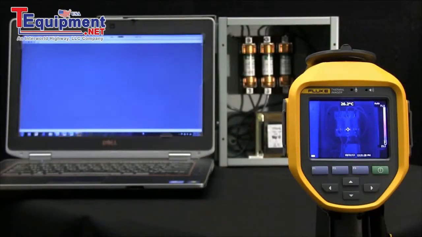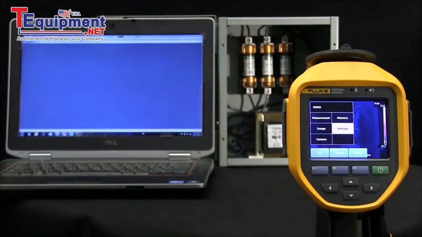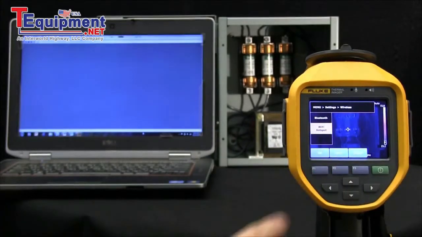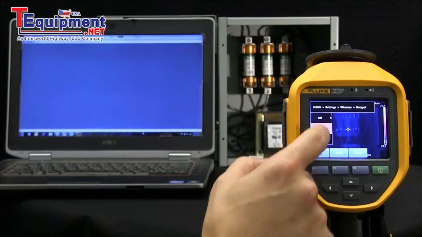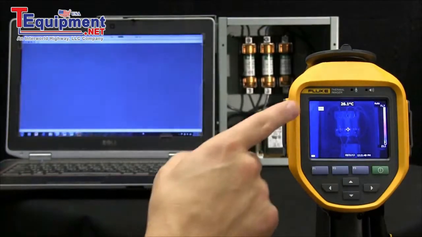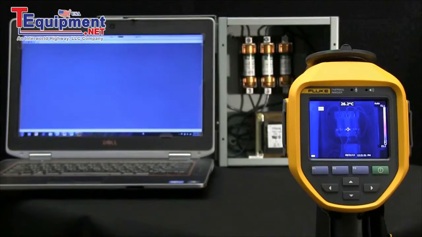When establishing the Wi-Fi connection from your TI 400, 300, or 200 series thermal image camera, we need to go ahead and enable Wi-Fi on our camera first. Let's go ahead and hit the touchscreen, go into Settings, into Wireless, and then let's turn on the Wi-Fi hotspot. Once we've established this, you'll see an icon in the upper left-hand corner that says Wi-Fi.